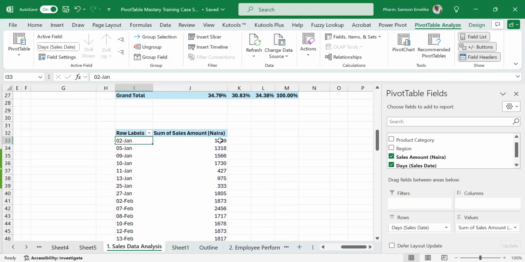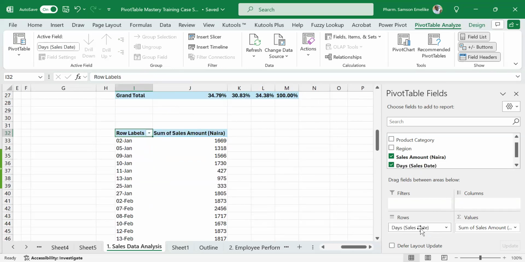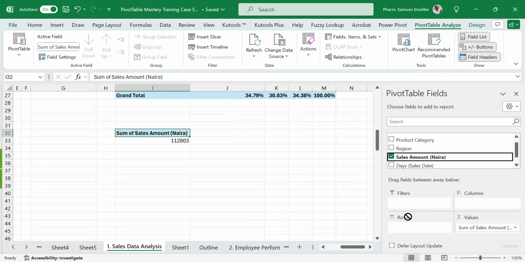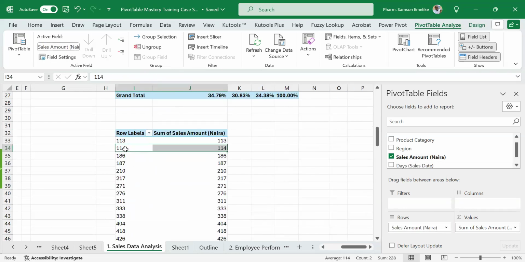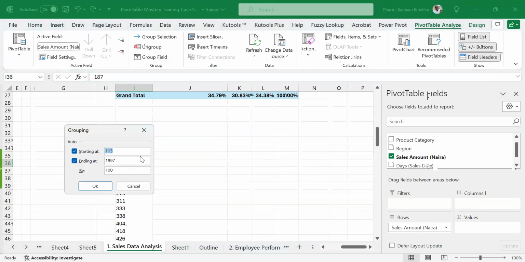Now let's see if we can do grouping in another field. Let's bring our sales amount here. And I can decide to say, can we all look at our sales that are, sorry, we want to group our sales by 1,000. So every 1,000 you segment.